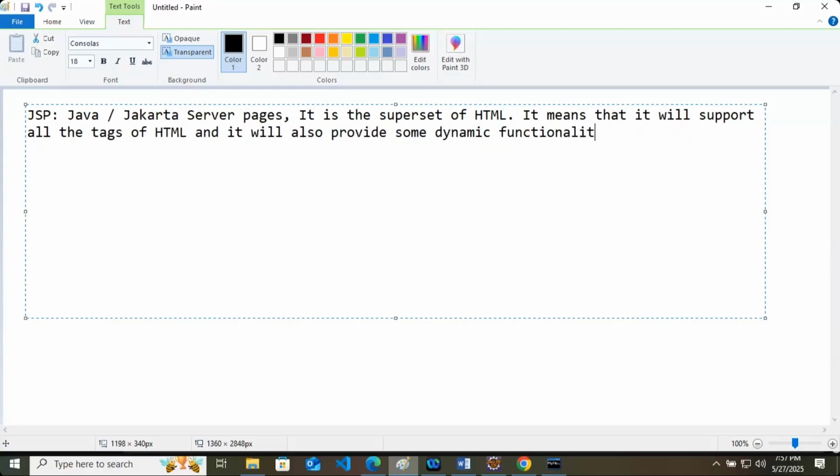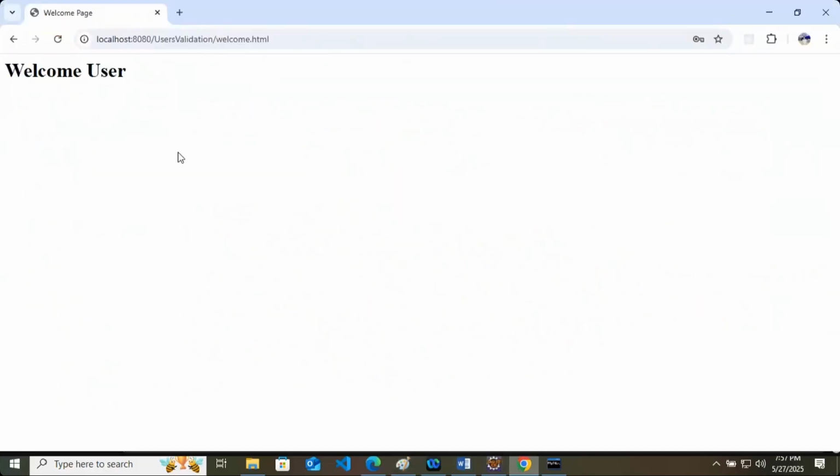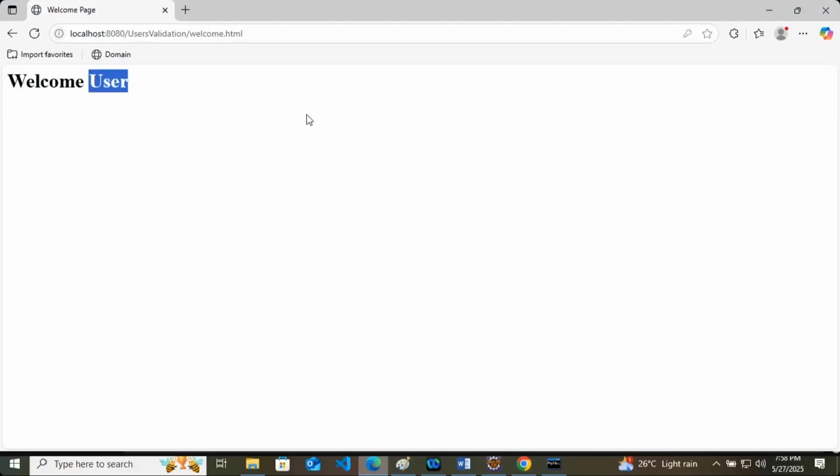Why are we using JSP, by the way? Because if you see carefully, in my Chrome, I have logged in with a different email and password. I got welcome user. Here also I got welcome user. Because it's a HTML page, it will be the same for everyone. I want this page to be different.